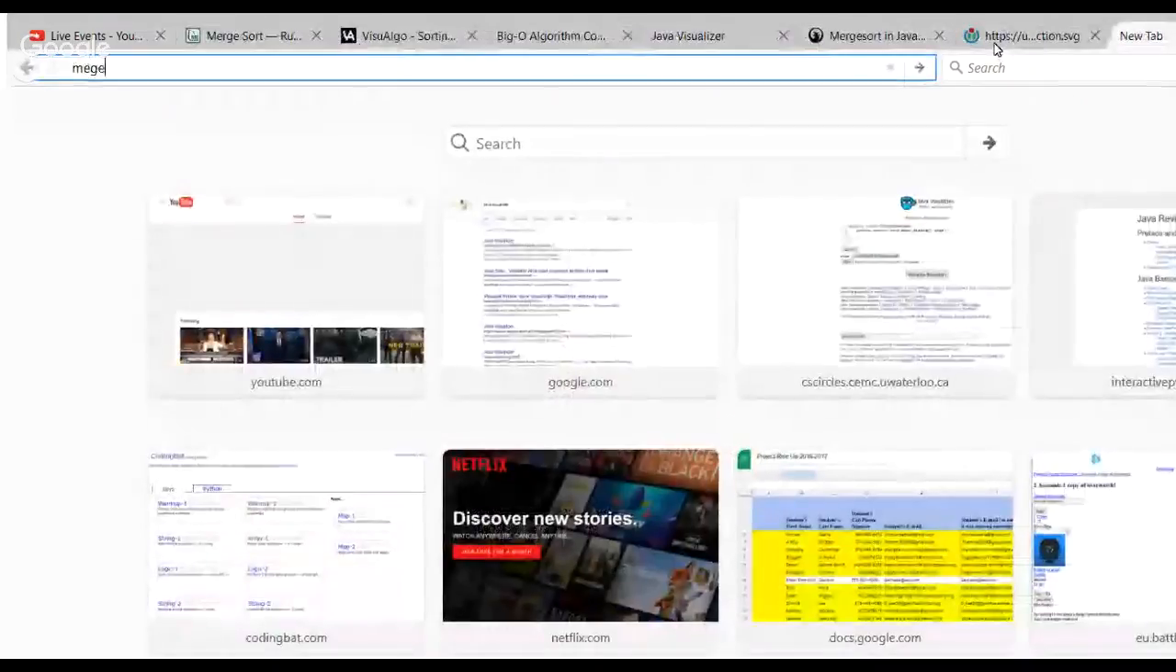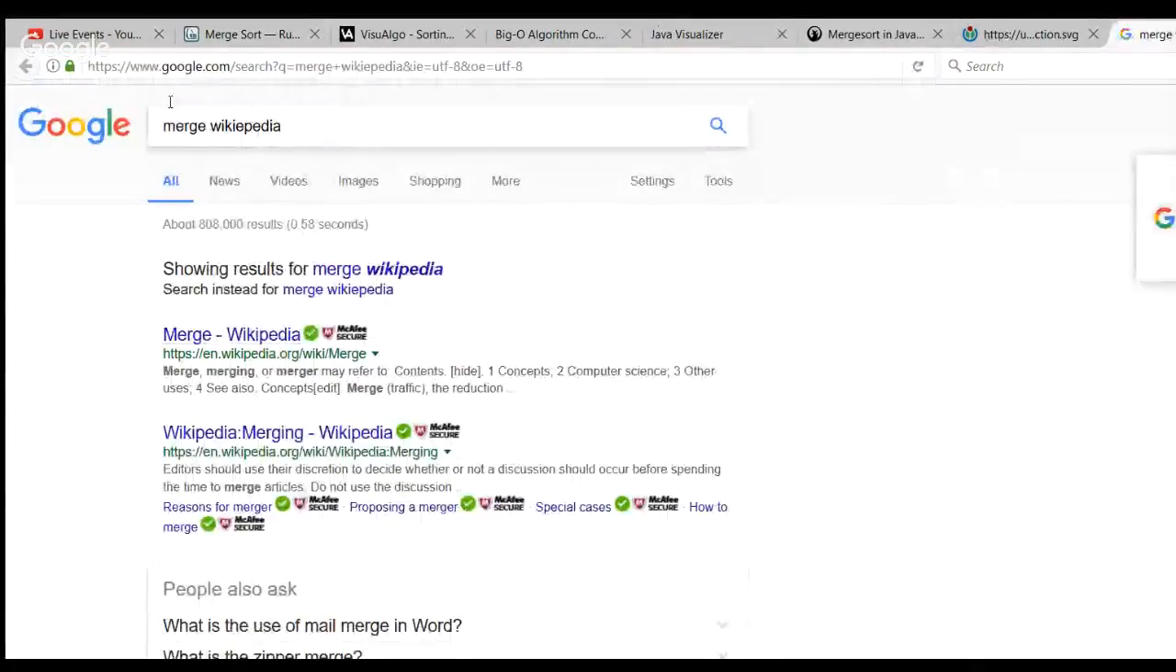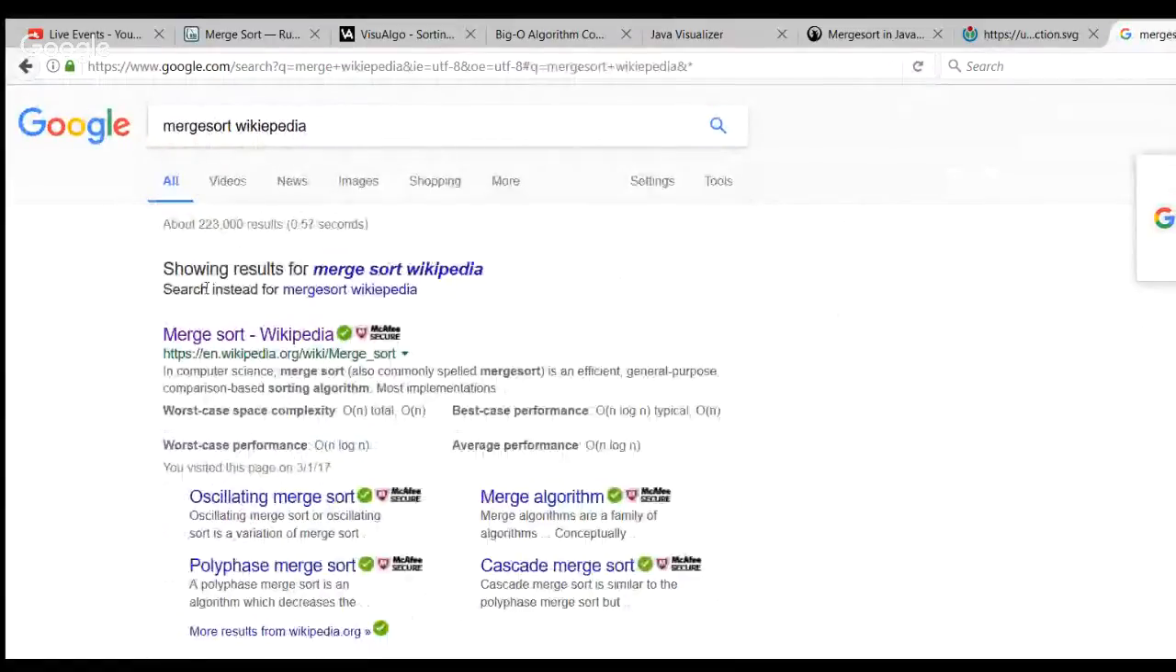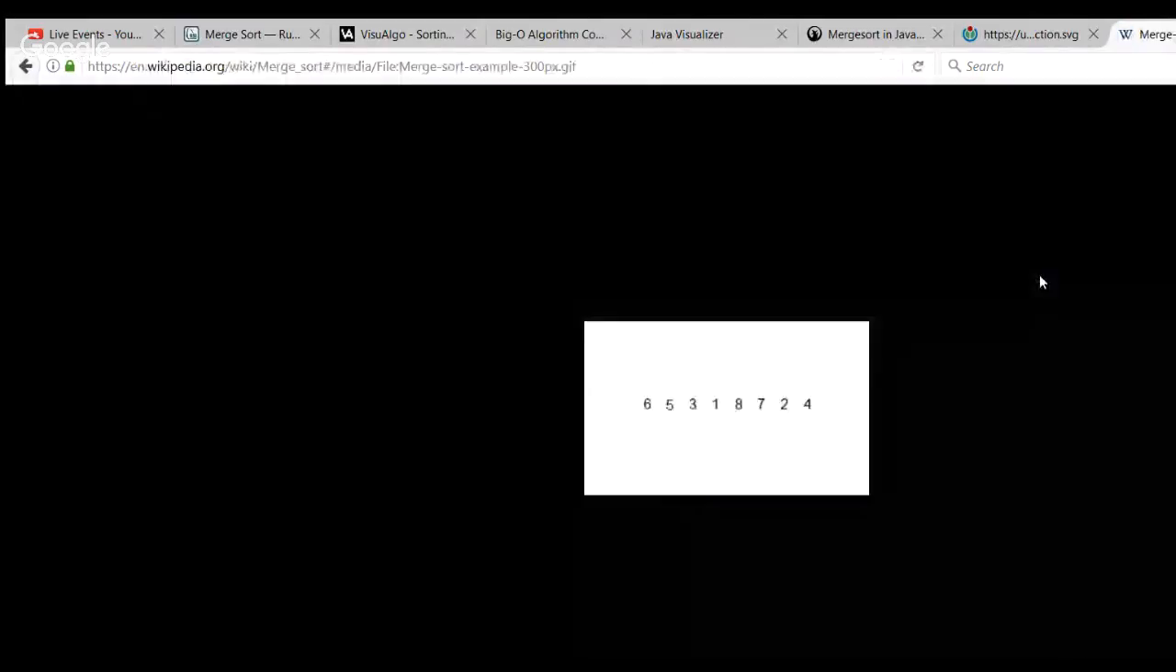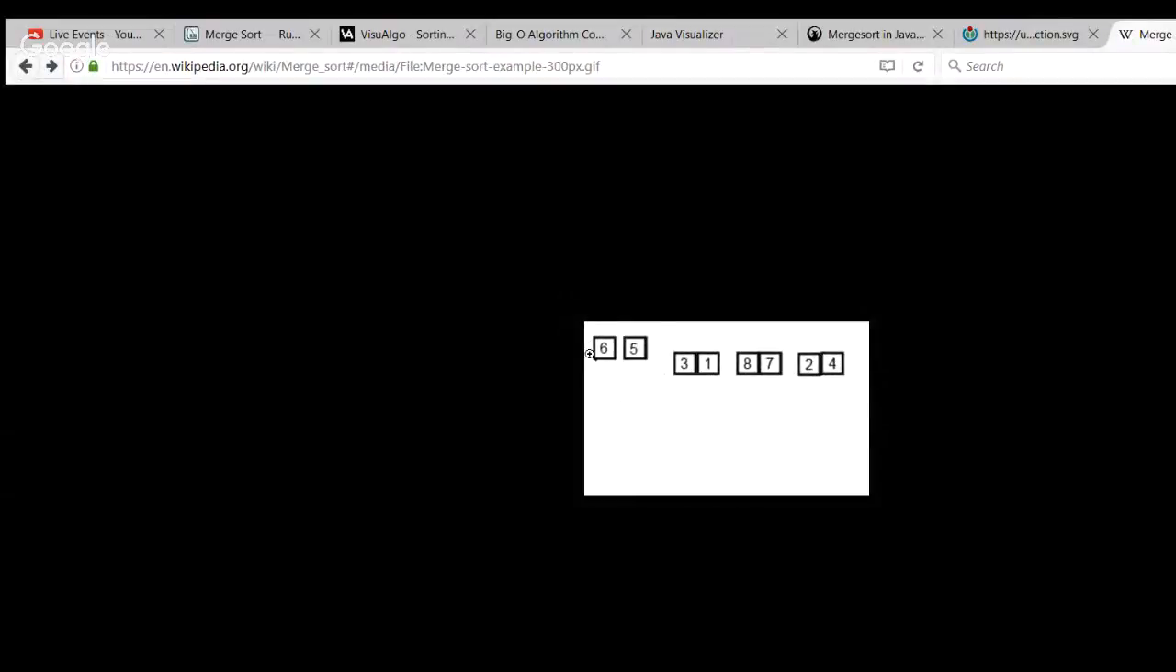For this one, I really like the Wikipedia page. Wikipedia has a little GIF that shows merge sort, and I think that's probably the best one I've seen, or at least the most straightforward one. Are you seeing this little GIF right here? Yes. So basically, in merge sort you want to break up the array into different chunks, sort those chunks, and then merge those chunks that are already sorted.